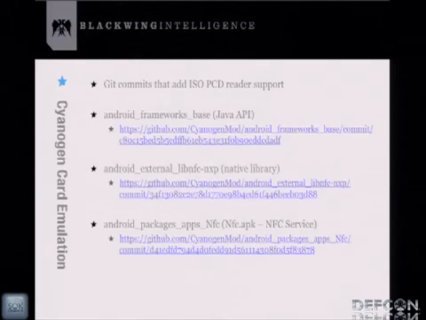Basically libNFC, and most of that was contributed by the company NXP. And then the NFC service. This is basically NFC.apk. So if you want to see how Doug actually implemented his card emulation stuff, you can take a look at these code commits.